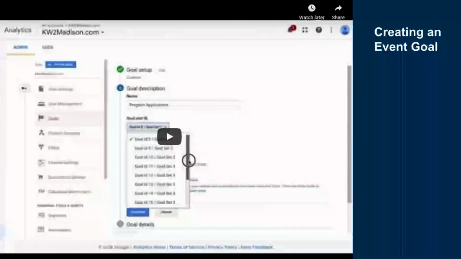So that's the steps for creating a goal. I know that was pretty fast, but it's essentially linking it up to that event that you created and then making sure that you have a value in place, and that'll be set moving forward. And you'll see data in the next 24 hours for those goals appearing.